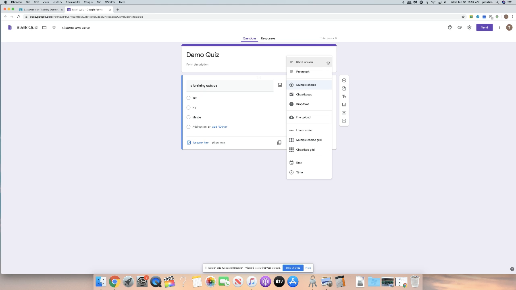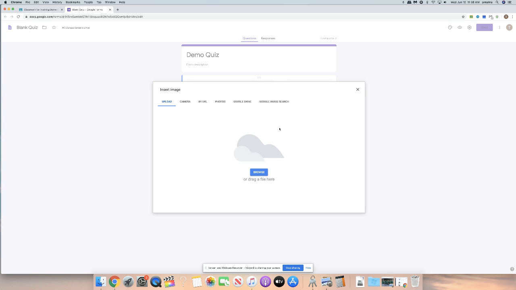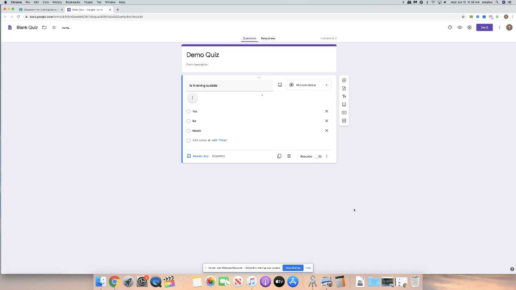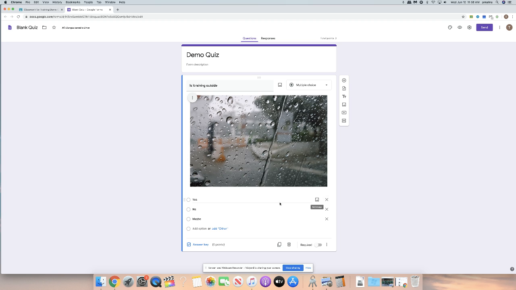You can give short answers in paragraph. You can do check boxes. You can do drop downs, a linear scale, multiple choice, and checkbox grid. So you can change this up however you want. With that, if you wanted to add a picture, you can click this and it would add a picture to that. So let's go ahead and just add a picture. Let's see what comes up. And we'll select this picture right here and insert it. You'll see there's the picture.